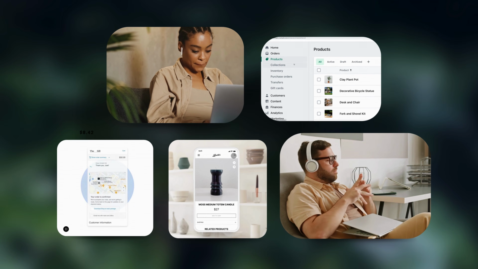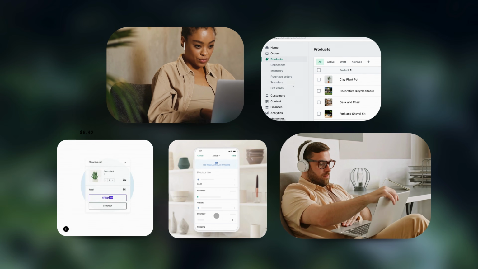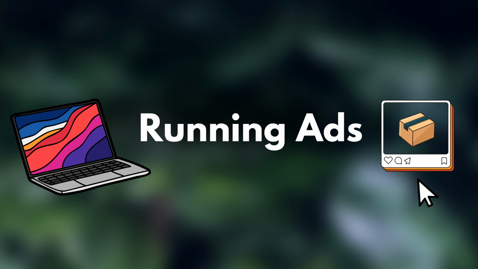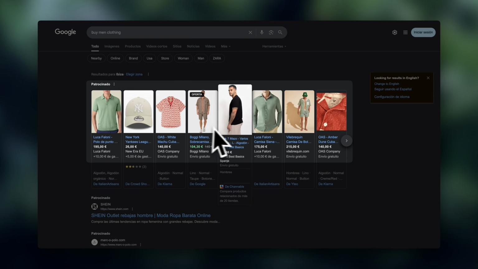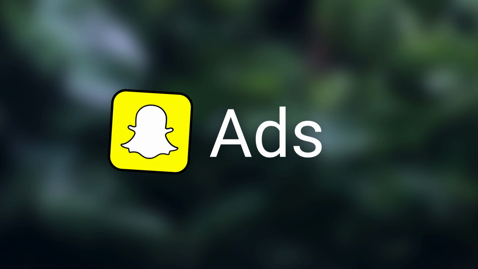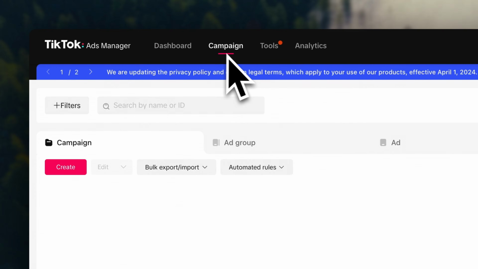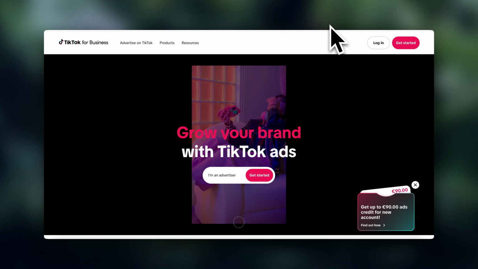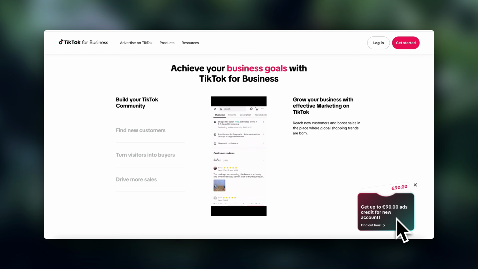Alright, now the next strategy is for those of you who have a budget to work with and are looking for a fast route, and that is running ads. You could run ads on Google, like Google search ads or Google shopping ads, Facebook and Instagram ads, TikTok ads, Snapchat ads, etc. TikTok ads are easier to set up than Meta ads, and TikTok usually has different bonuses or rewards that you can win when you're getting started. So I'm going to leave their best current rewards linked for you below.